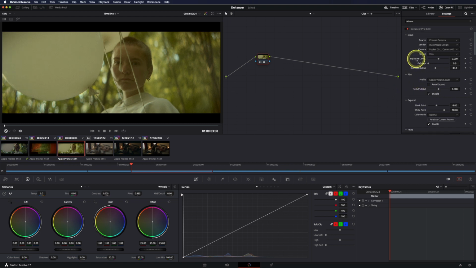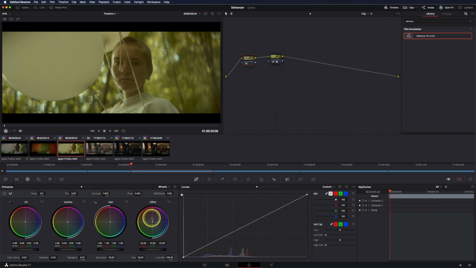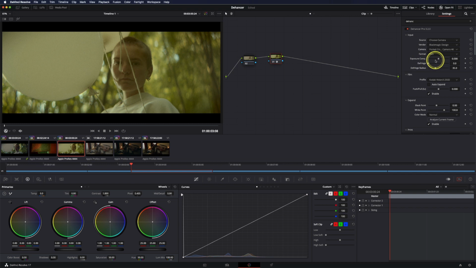Here we have the chance to do some exposure correction down or up. But normally I do this just in a node prior where I do balancing with offset controls or stuff like that. So I don't use this too much.